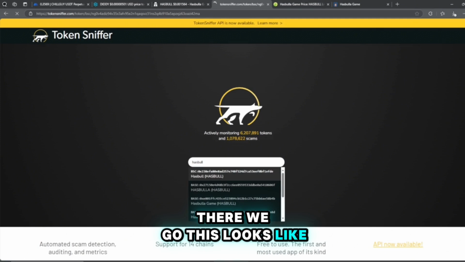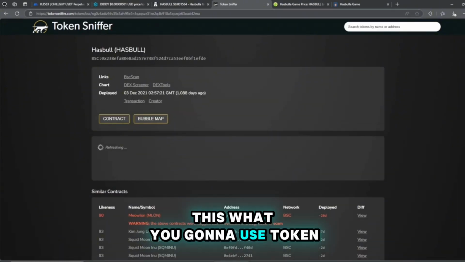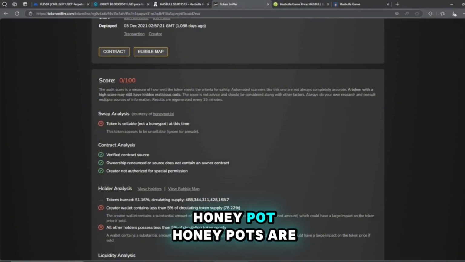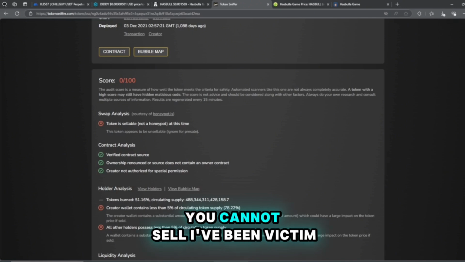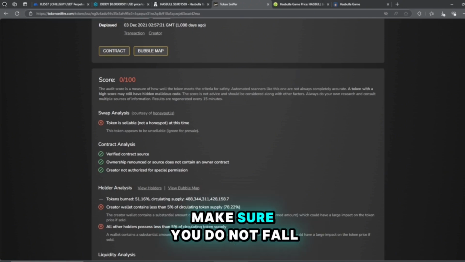There we go. This looks like it's it. This is what you're going to use TokenSniffer for. Yep, 0 out of 100. So it is not a honeypot. Honeypots are basically coins that, once you buy, you cannot sell. I've been victim to that back in my early days in crypto. Make sure you do not fall for these.